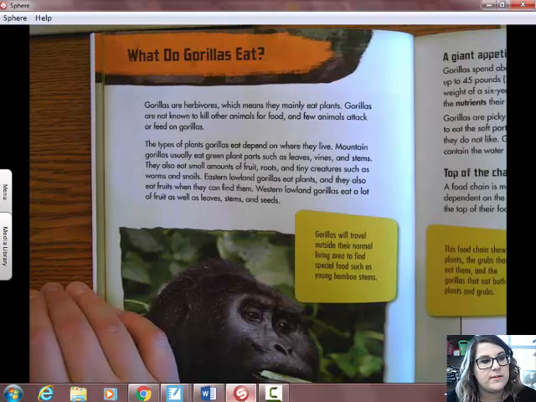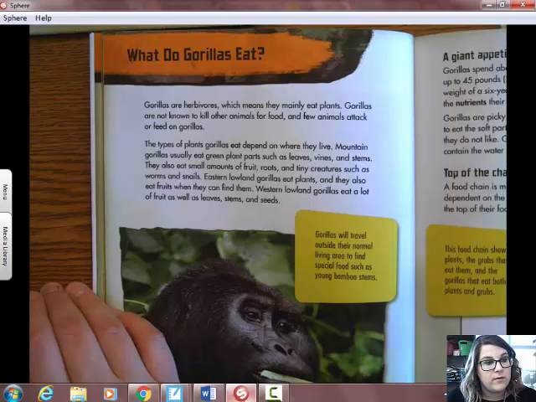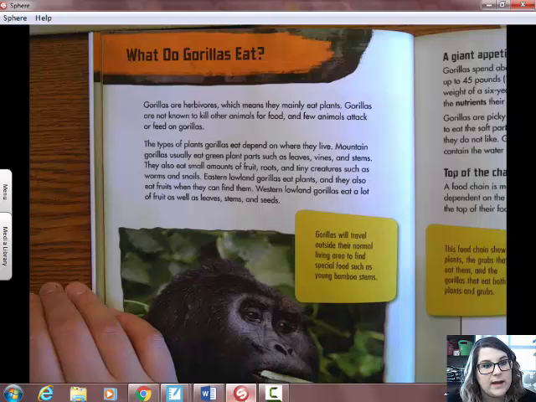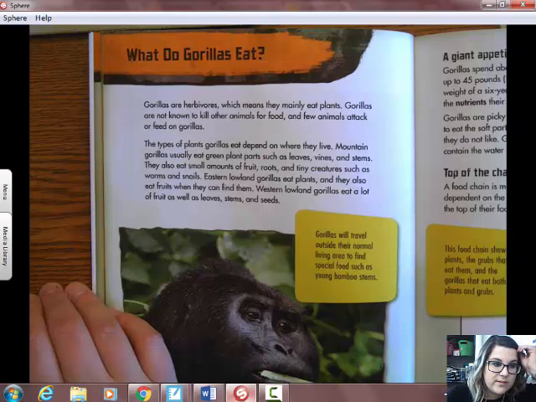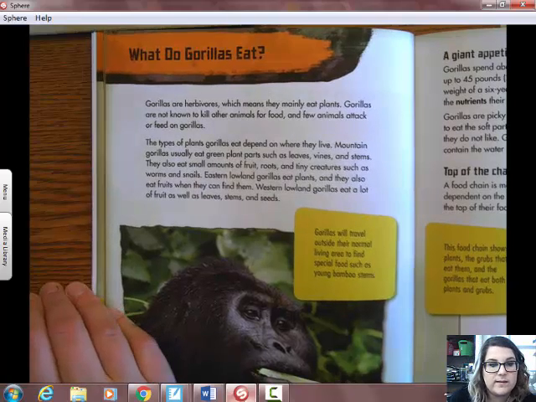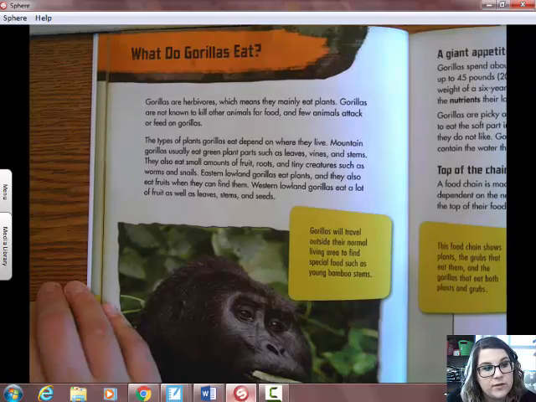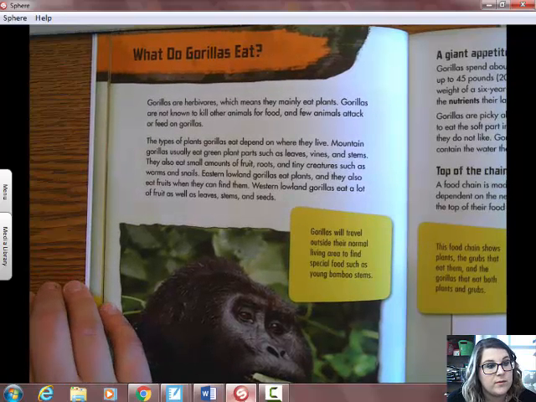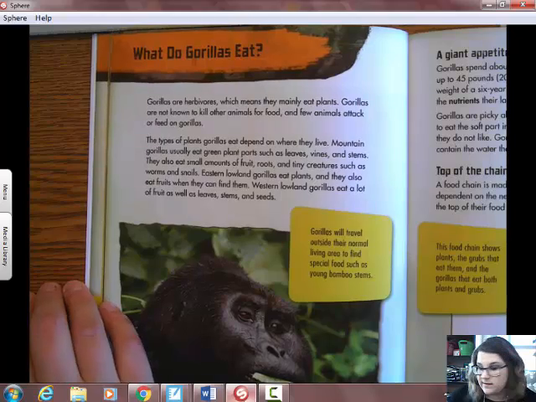The types of plants gorillas eat depend on where they live. Mountain gorillas usually eat green plant parts such as leaves, vines, and stems. They also eat small amounts of fruit, roots, and tiny creatures such as worms and snails. Eastern lowland gorillas eat plants, and they also eat fruits when they can find them. Western lowland gorillas eat a lot of fruits, as well as stems, leaves, and seeds.